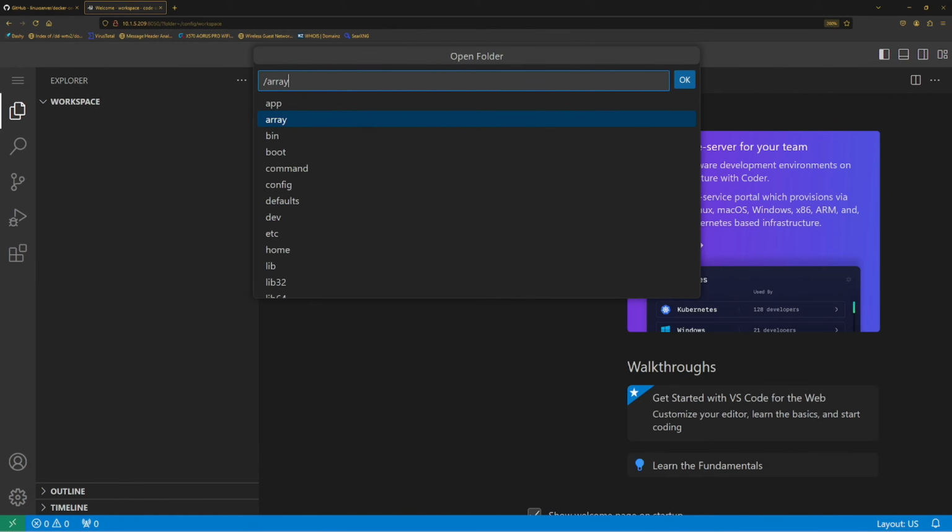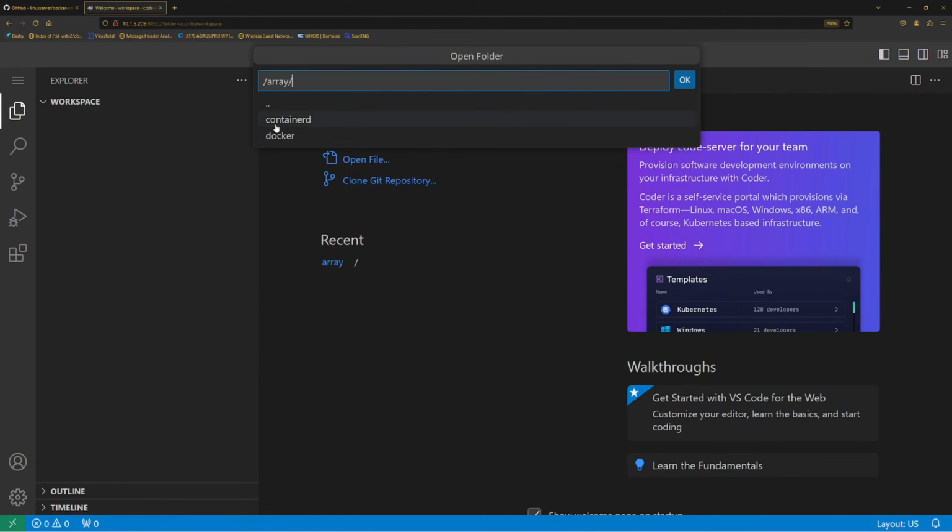So this is the same way you can add some other directories as well if you want to, and just make sure whatever name you have added, when you deploy it, you will be able to find it accordingly. And it's /array, and then I'll select this and click OK. I can just choose Docker and then OK.